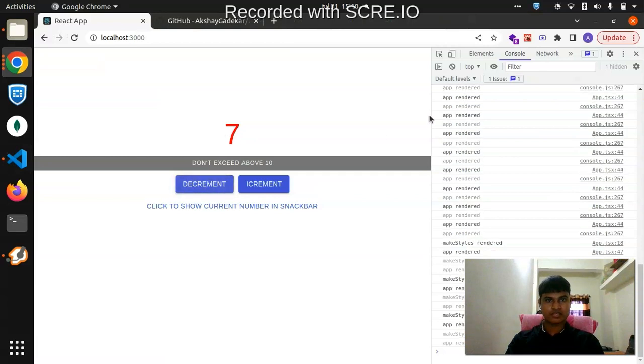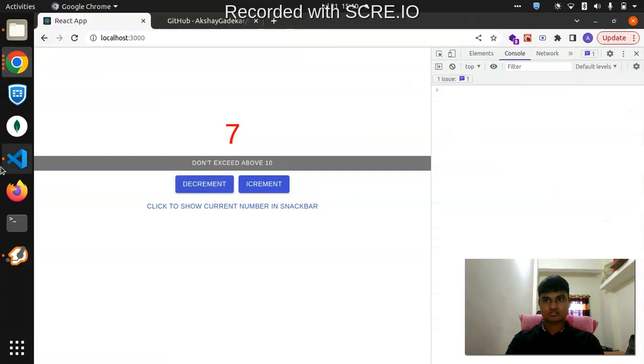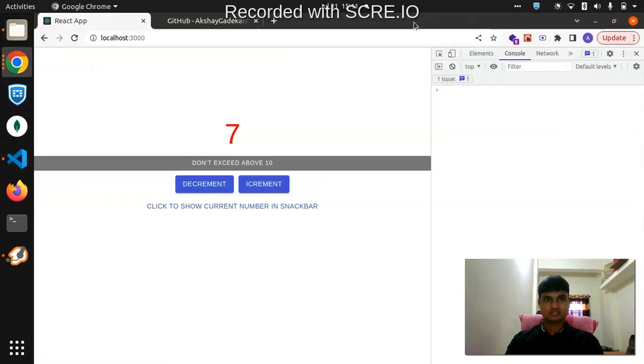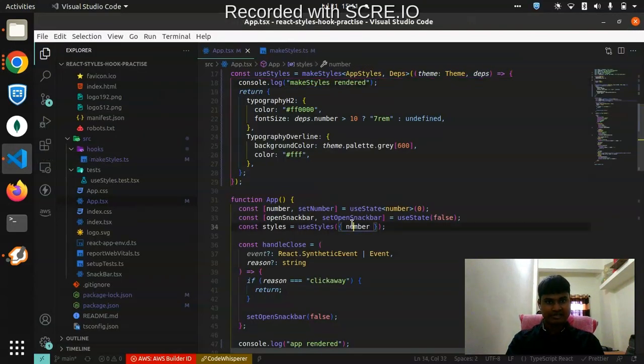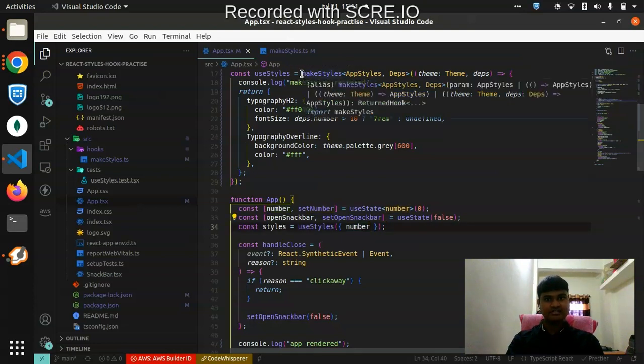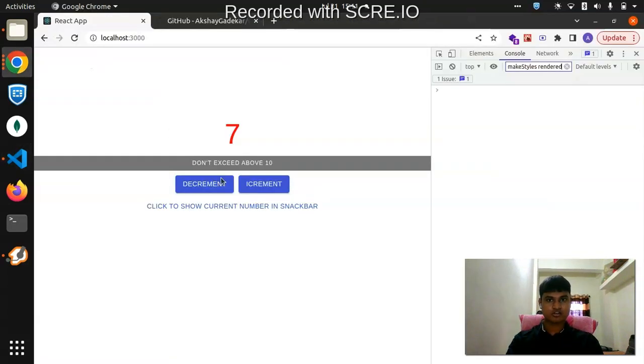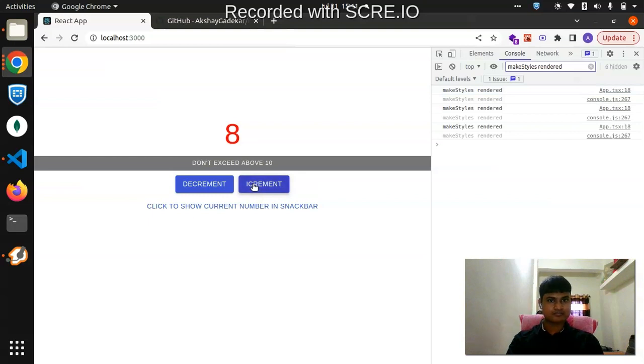Okay, it's declared, right? Now let's go back. So, makeStyles rendered. Let me log. Now whenever we increment the number, that number is a dependency, right? So the value of the number is getting changed. So this makeStyles rendered. In a way, this useStyles hook will get re-rendered again, right? If I click on decrement, you can see it has triggered the re-rendering, because the number is getting changed.